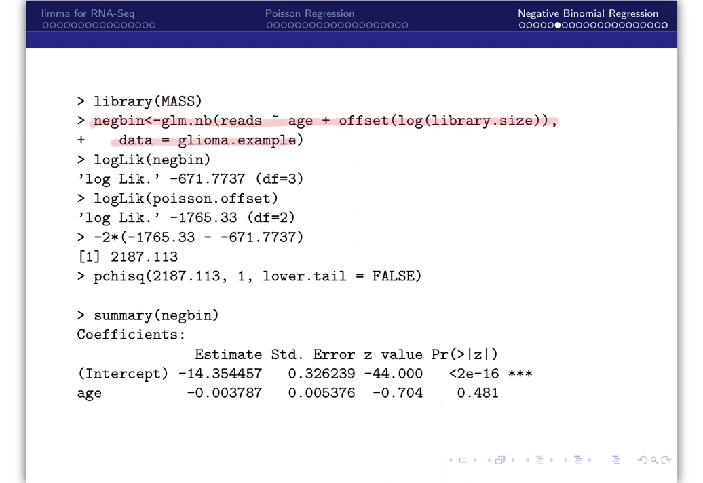After fitting the negative binomial model, we perform the boundary likelihood ratio test, which results in a very small p-value. So we conclude that alpha is non-zero, and thus a negative binomial model is preferred to the Poisson model. When testing whether age is significantly associated with the reads for this gene, we fail to reject the null hypothesis. This conclusion is concordant with the conclusion reached when using the robust standard error estimate.